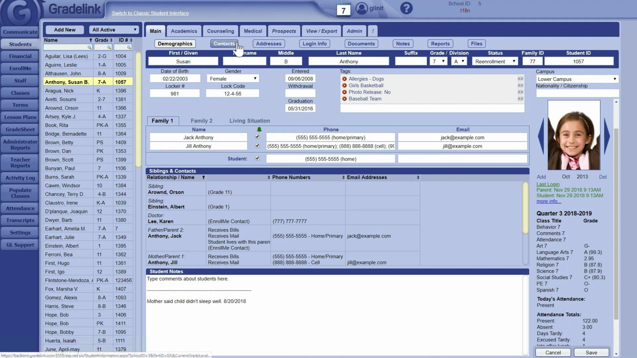Now, I don't want to spend too much time going into every single sub-tab at the top of the page. Many of them are very self-explanatory in terms of the information that it's tracking, right? Contacts will be any contact related to the student, both their relationship to the student and any permissions that they have, like if they're an emergency contact or if they're authorized for pickup. Addresses, of course, would be their home addresses. We can print address labels directly from Gradelink.